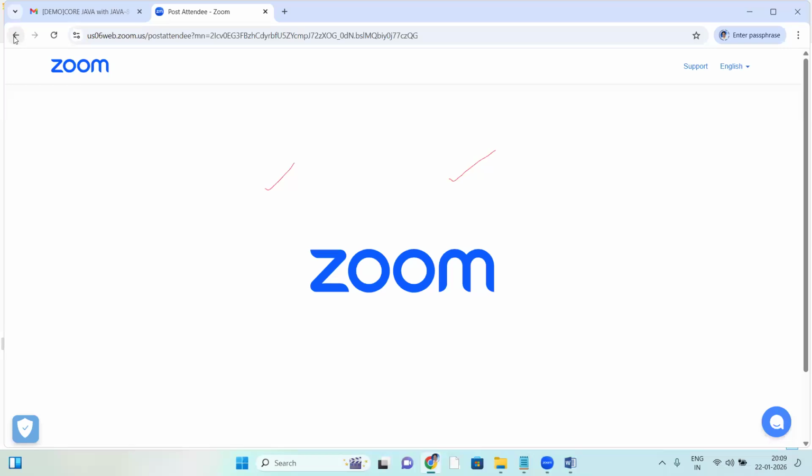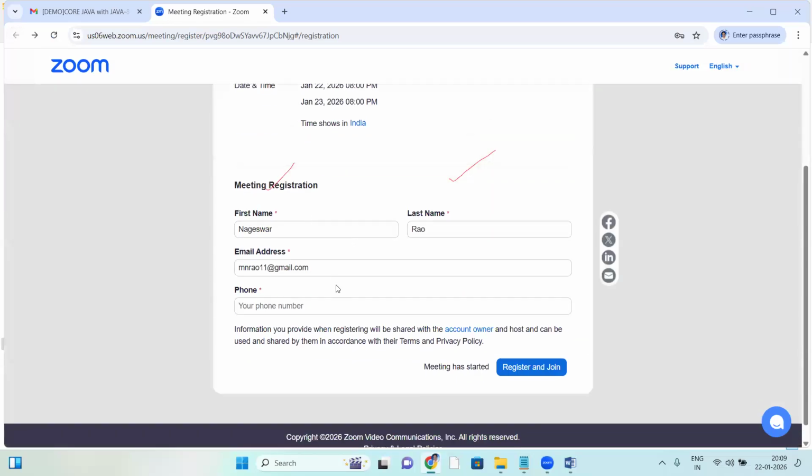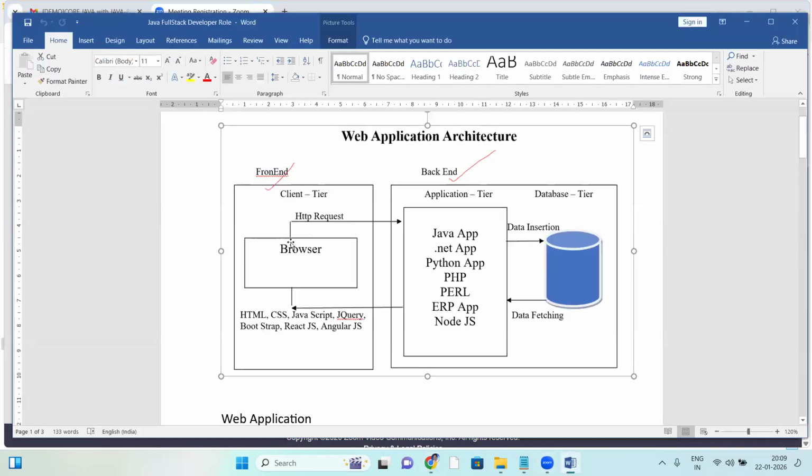Let me show that front end. For example, the Zoom application. Today you filled in a registration form and submitted it, right? This form is a front end. The browser environment is the front end. Those working on front end technologies like HTML, CSS, and JavaScript are UI developers, or front end developers.